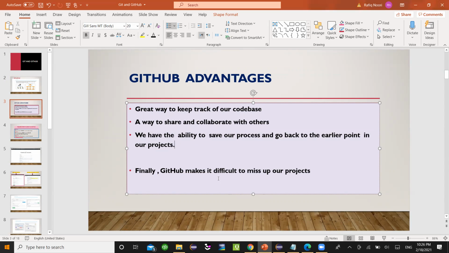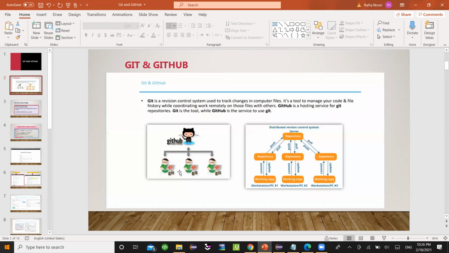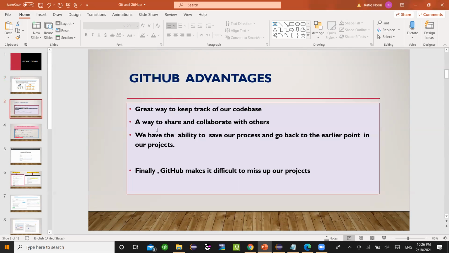And finally, GitHub makes it difficult to lose our project. Since we commit the code daily in our local repository, and then we push it to the remote repository here, we have the file anytime we need it, and we have access to the file. We can also say it's kind of backed up, and anytime we need it, we can just access it. So that's why messing up the project is very difficult, and it rarely happens.